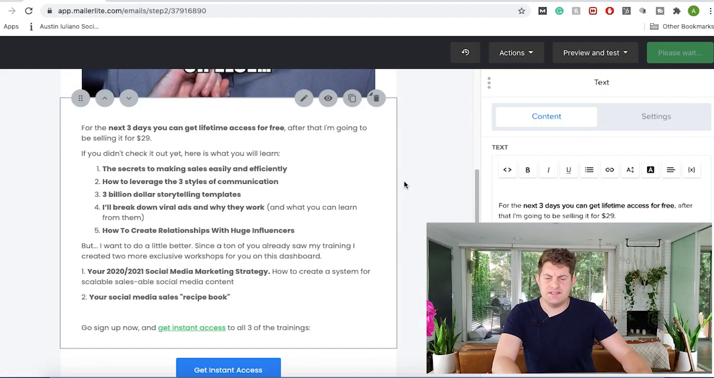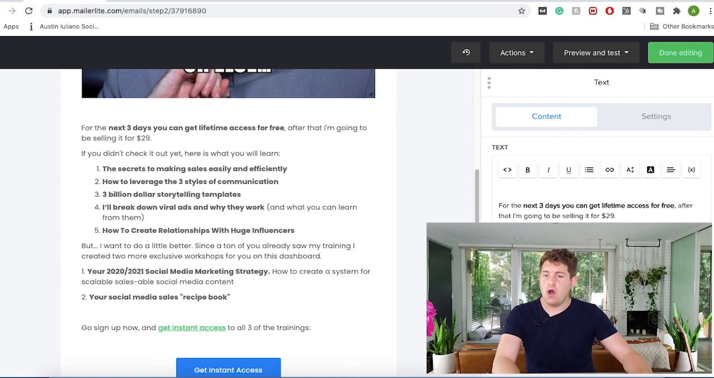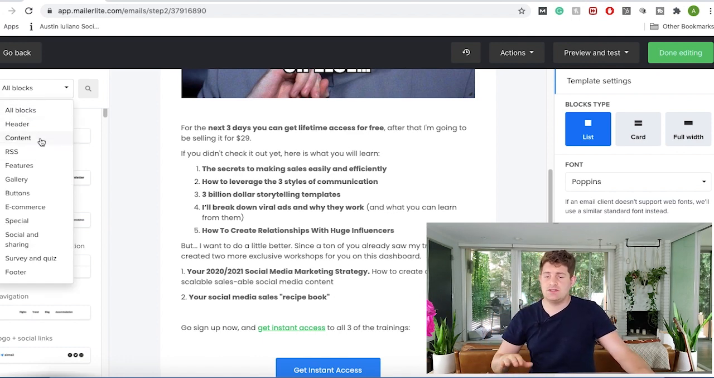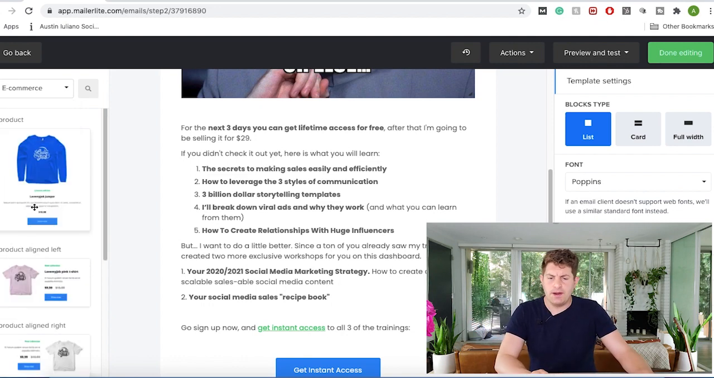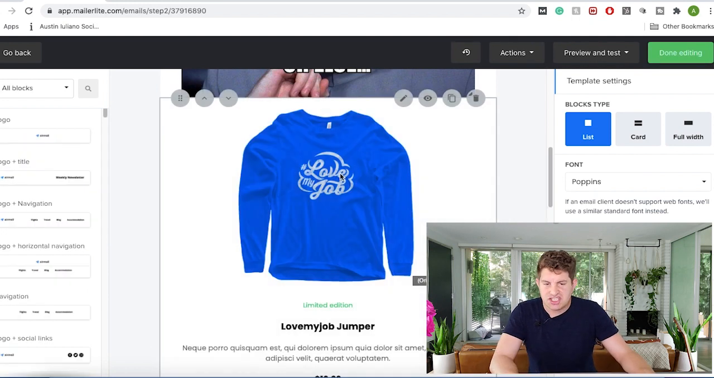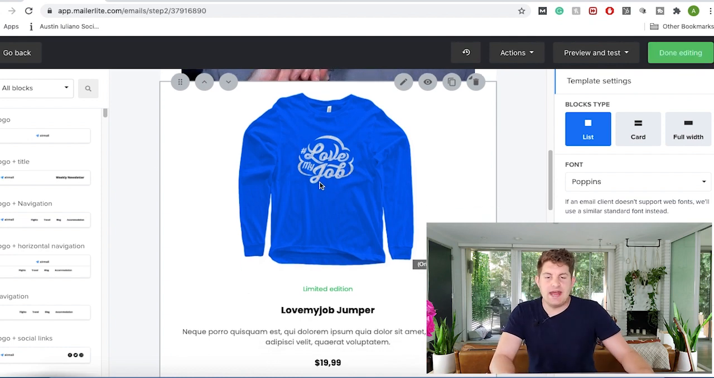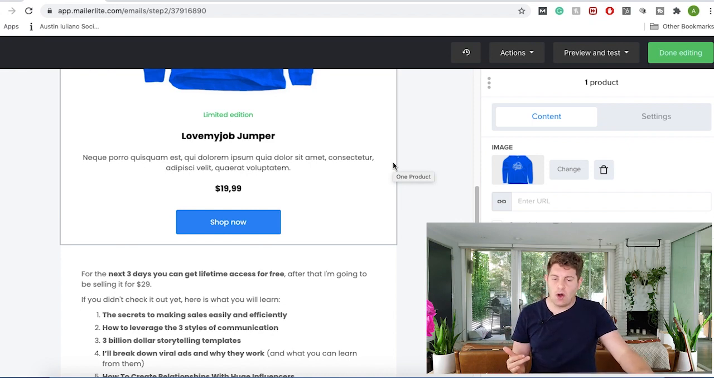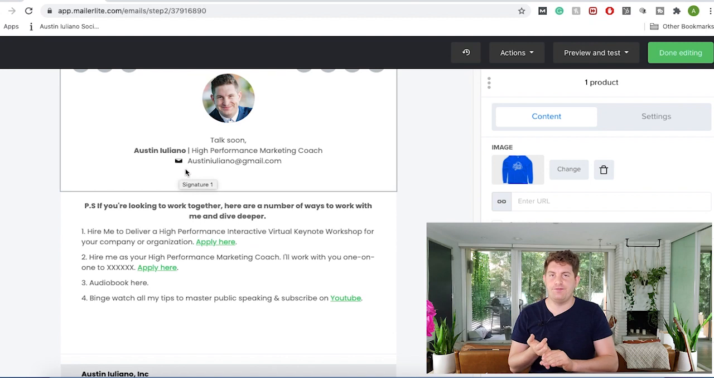Say we're done with all this and we need to add in a new block, right? Over on the left-hand side, we have all our blocks. We have headers, we have content, features, so on and so forth. So say I want to push a t-shirt that I've designed, right? I can drag this block in here, like that. I can change the image. I can put the shop now, the limited edition, and I can push out a really well-designed, and I'm not a designer, well-designed email blast that is branded to me, that has all my information saved here at the bottom in the footers and whatnot.